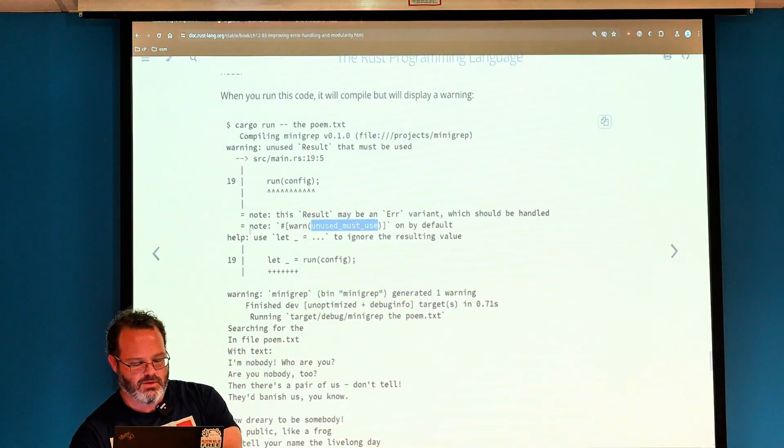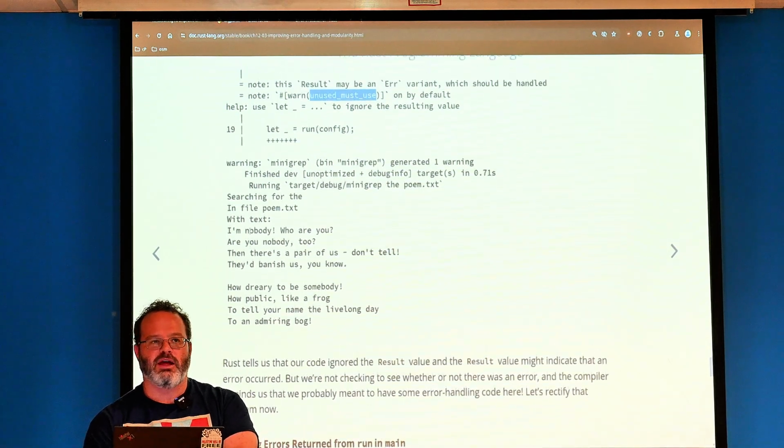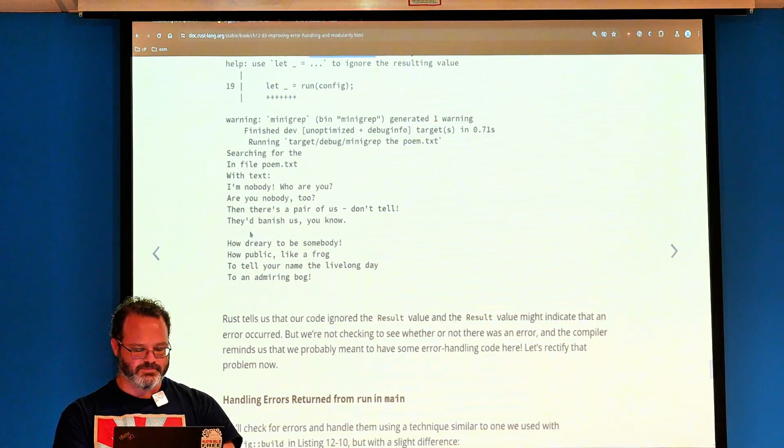Yeah, cool. I don't ever do this, by the way. I don't think I ever use let underscore equals, except maybe in development, just as a quick hack. So yeah, I'll always handle my stuff.